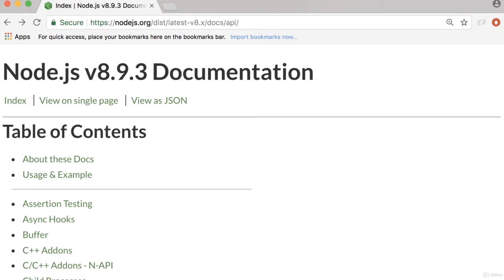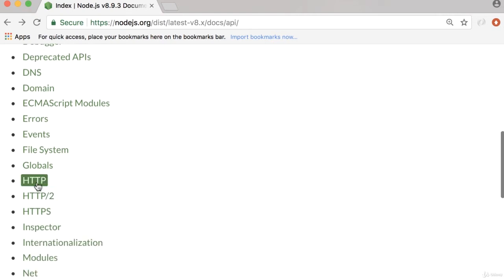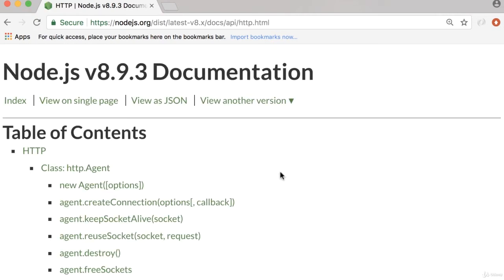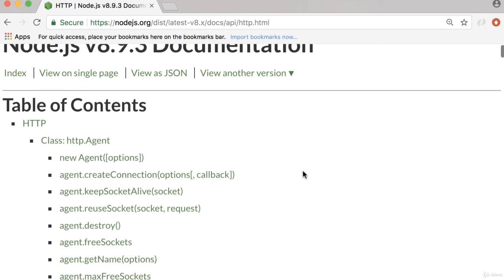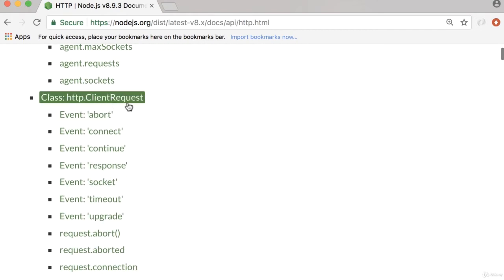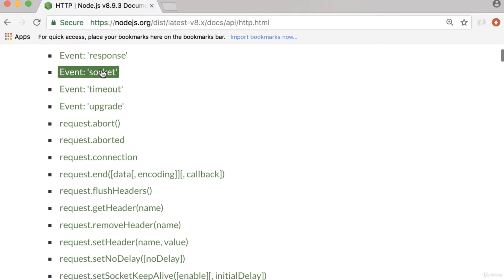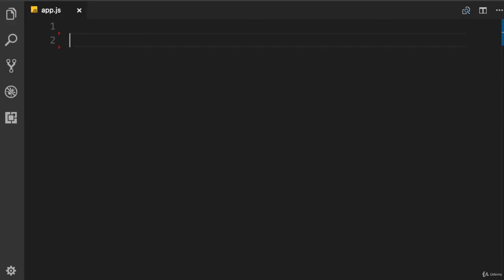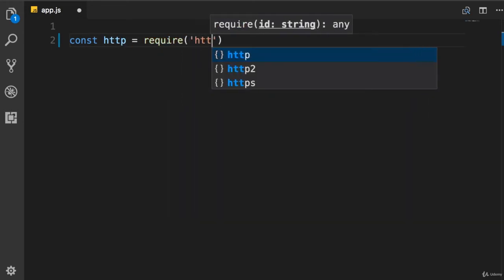So once again, back in the Node documentation, in the list of modules, you can find this HTTP module. In this module, you can see various classes like http.Agent, http.ClientRequest, and so on. Each of these classes has a bunch of properties, methods, and events. So back in VS Code, let's load the HTTP module. So const http = require('http').